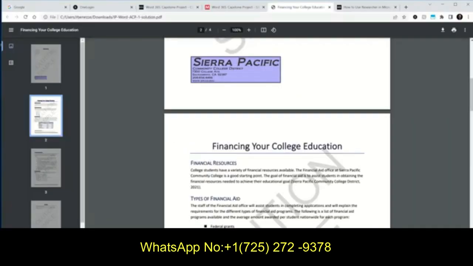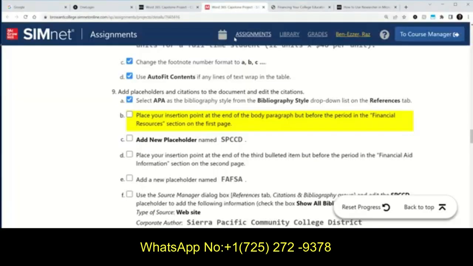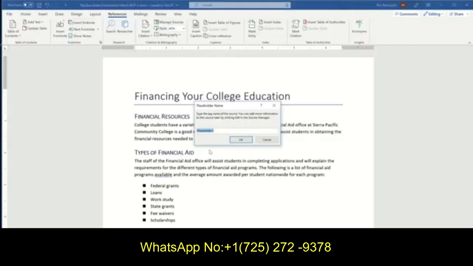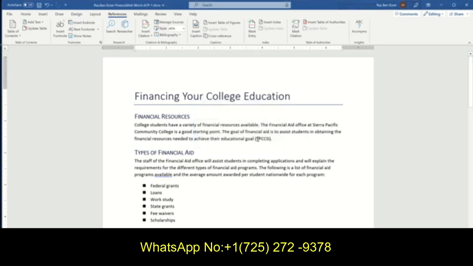Now, what name did they want to have for this placeholder? SPCCD. I'm going to copy that. I'm going to paste that. What does it mean that it's a placeholder? It's a citation, but I haven't given it the details yet. It just holds its place there. So right now it's going to insert the citation. It just looks like SPCCD.